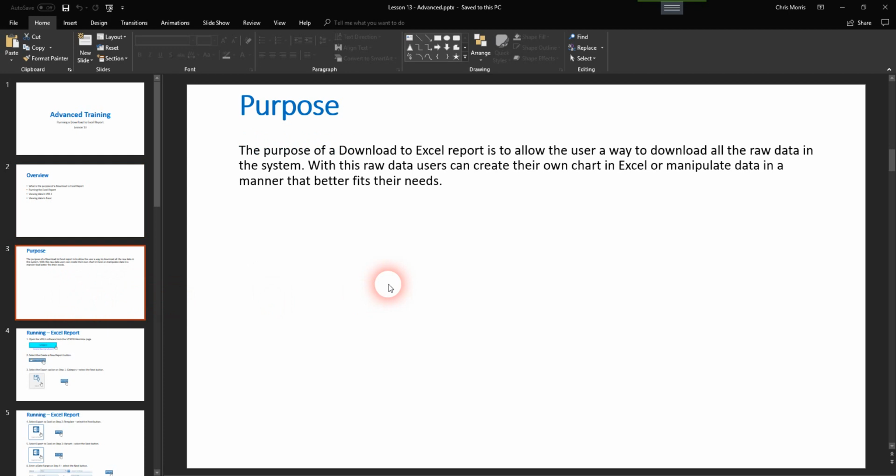The purpose of a download Excel report is that it allows the user to download all the raw data in the system. The idea is that when you have all the raw data, if you have a specific type of chart that you need to submit to a manager, you can create it yourself and manipulate the data to fit that need, or in the manner that fits best in that chart.